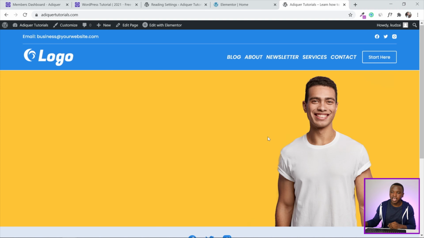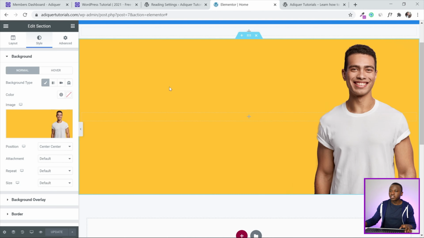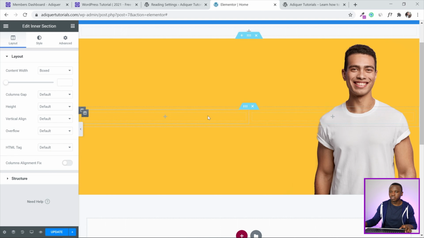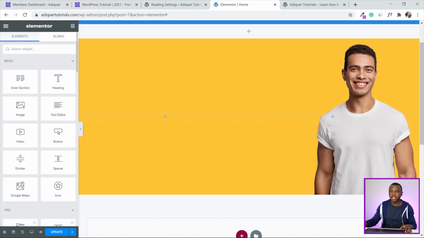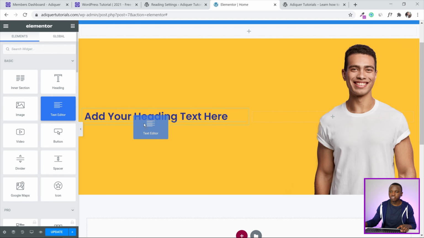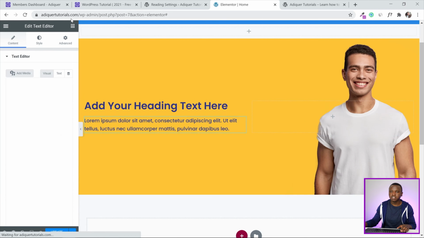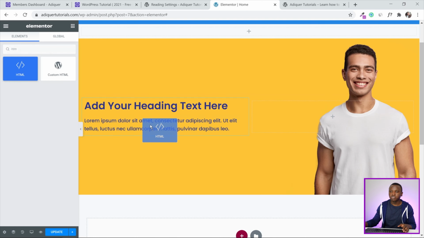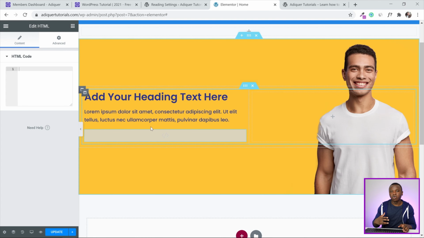Now the next step for us is to add the text on the left side of the page. So now let's do that. To add the text on the left side of the page, first of all, I'm just going to add an inner section, and I'm going to explain in detail why I'm doing this. Then in the inner section, I'm going to add the heading module. I'm going to drag and drop it into the first column over here. Then I'm going to add the text editor module in the first column of the inner section. Then lastly, I'm going to add the HTML module. The HTML module is going to contain your form, the form that is going to be collecting emails on your website.